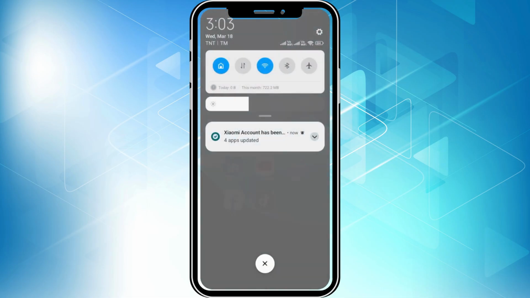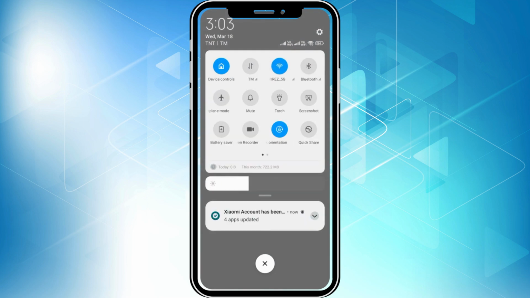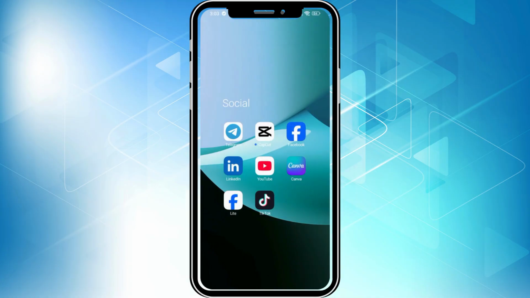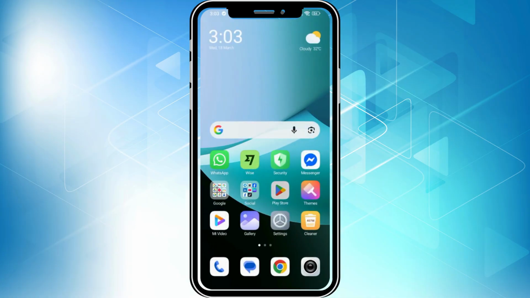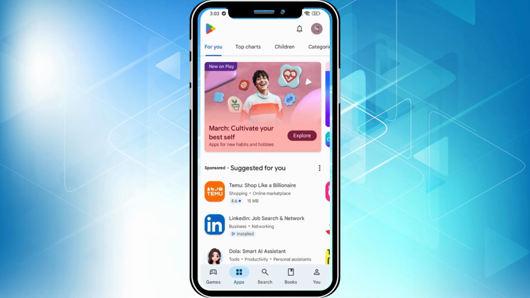If nothing else works, reinstall the app. Uninstall LinkedIn, head back to your app store, reinstall it, and log in again. A clean install replaces any damaged files and often resolves lingering glitches.